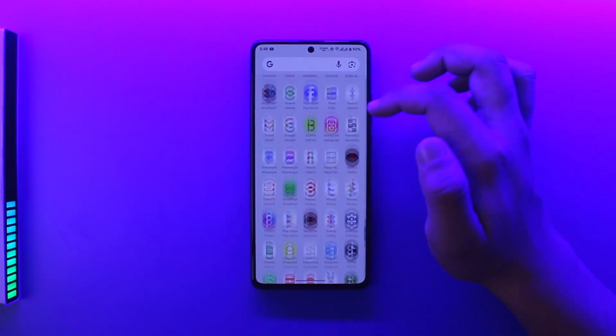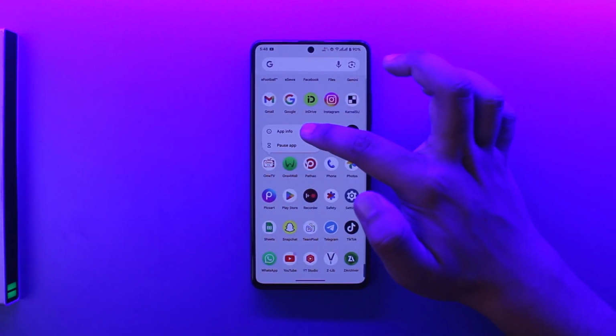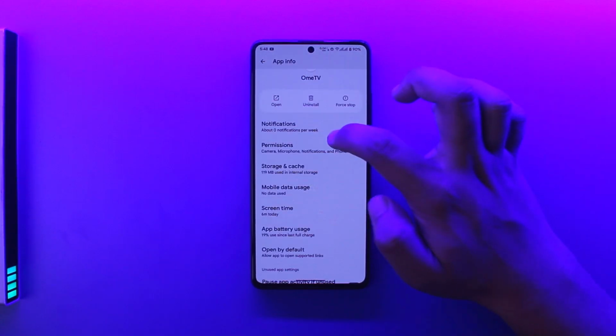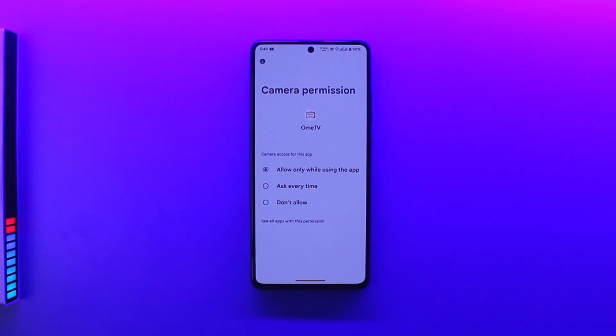So we will simply go ahead and long press the OmeTV app icon on Android and tap on the I button to go to its app info. On Android devices you can just go to permissions and make sure to allow the camera permissions for the OmeTV app. Similar can also be achieved on iPhone. You just have to look for it in the settings, so it's for camera access, and enable it for OmeTV.